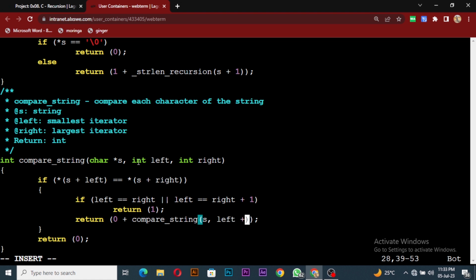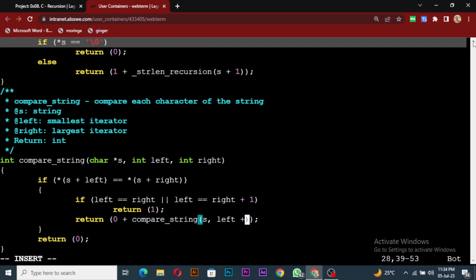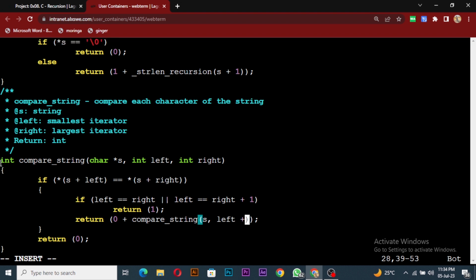This thing has frozen, so I think I'll just copy everything, and this is not going up. Let me just copy this here.